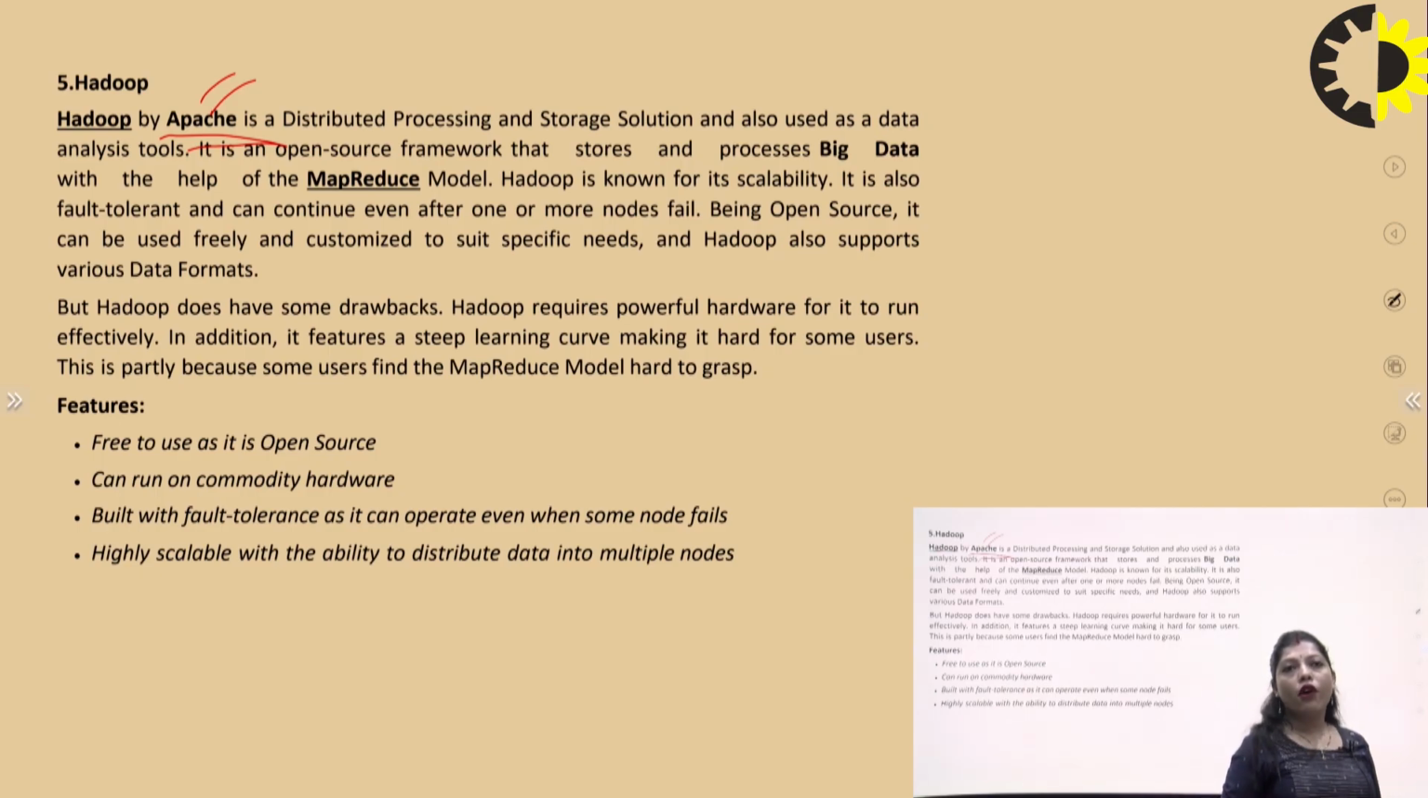Hadoop is known for its scalability. We can expand as much as we need. It is also fault tolerant and can continue even after one or more nodes fail, because it works on a distributed framework. So if one node fails, you can continue from another node. Being open source, it can be used freely and customized to suit specific needs, and Hadoop also supports various data formats. But there are also some disadvantages of Hadoop.